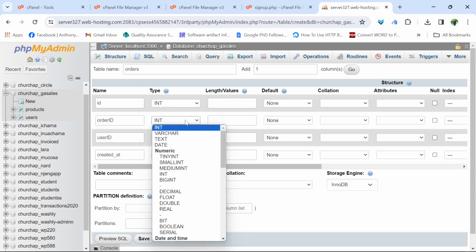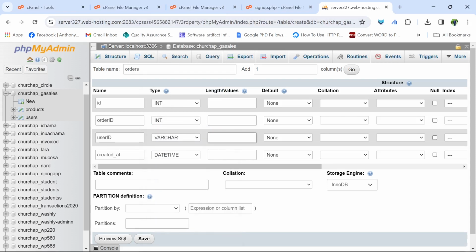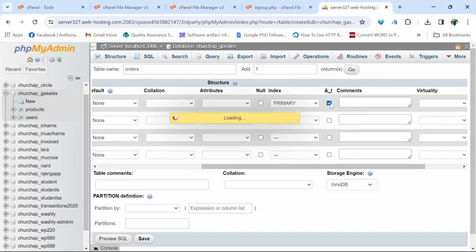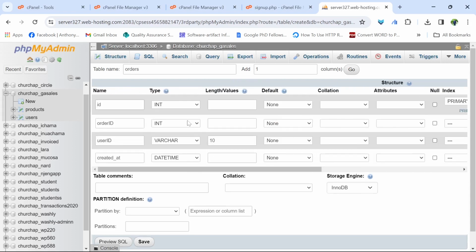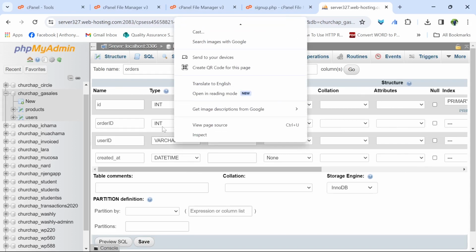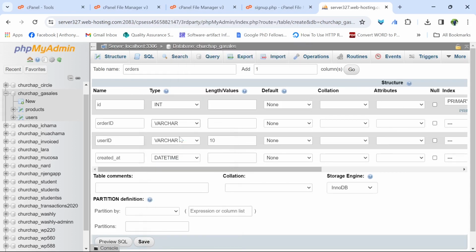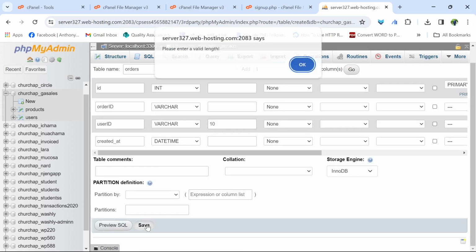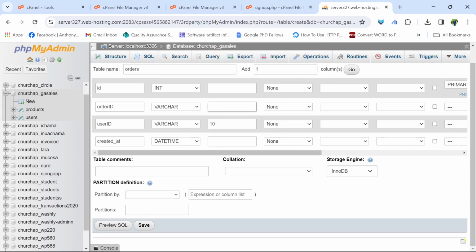Order ID, we can supply that, it's an integer. It is 10. This is an auto incremented column. Let's change the order ID from int to varchar. We might need to attach some unique characters to the order ID. Right, let's create the table. This one order ID can be 10 digits maximum. Save the table.